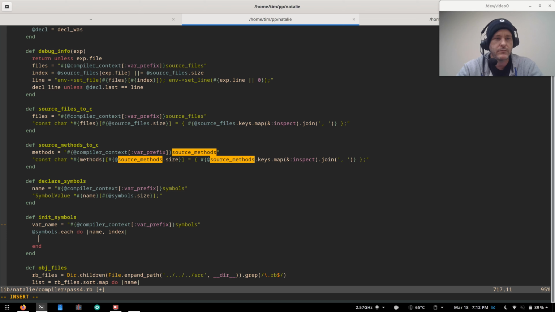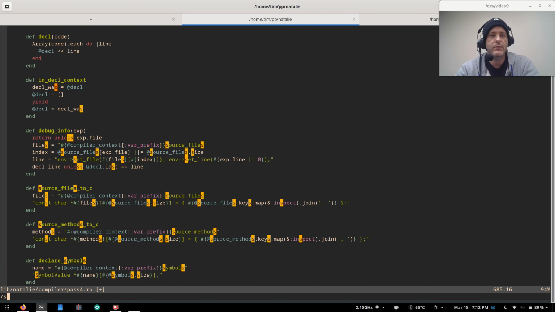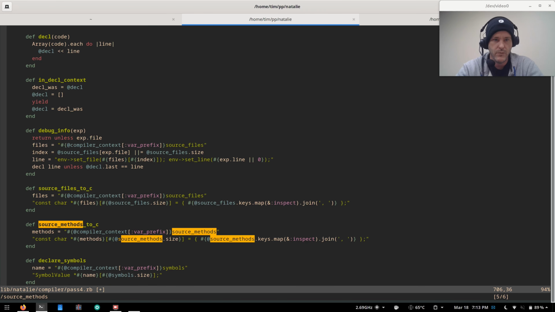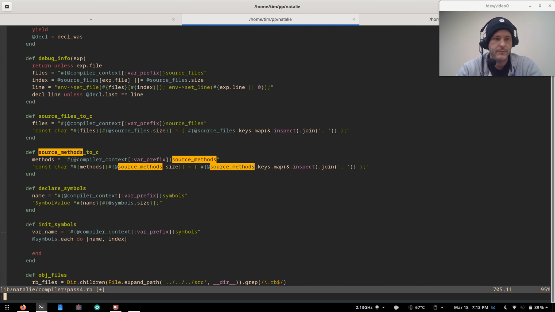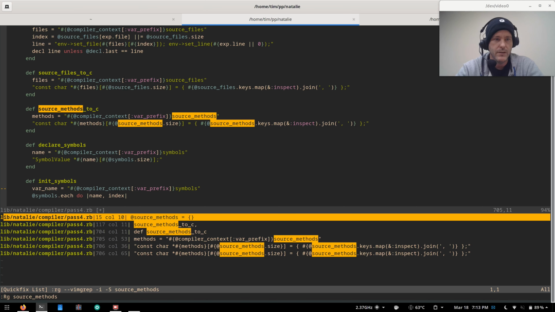And let's come back to this. I'll put a mark here. And where are we going to create these? So we do this with source methods somewhere. I just don't remember exactly where. Where do we do this?